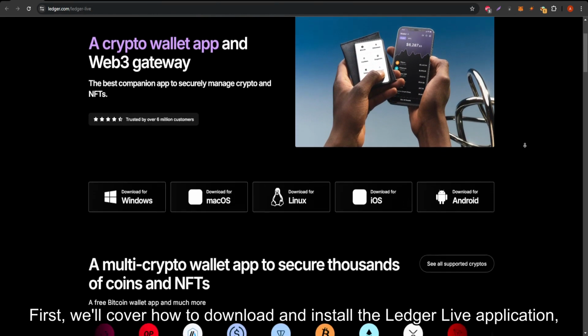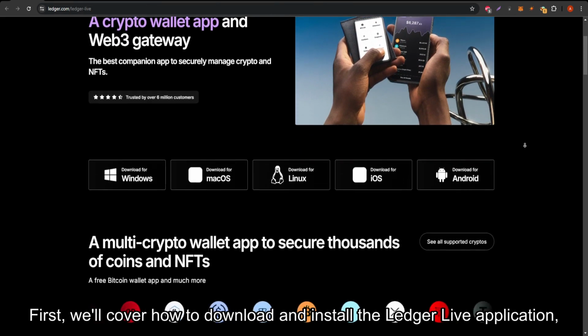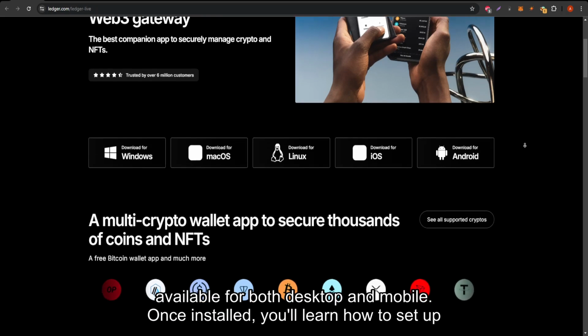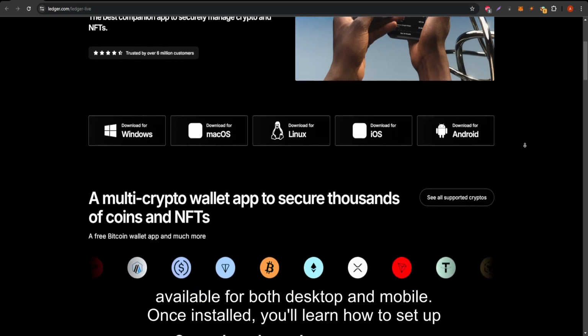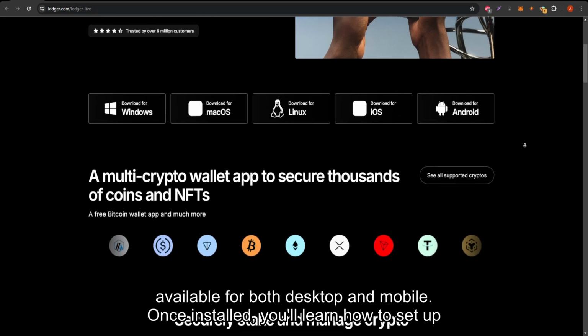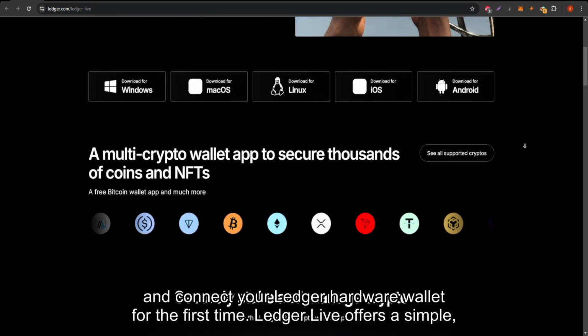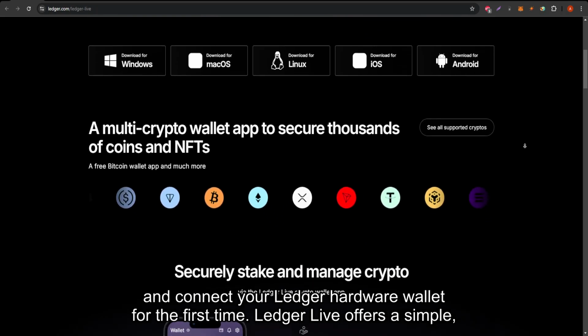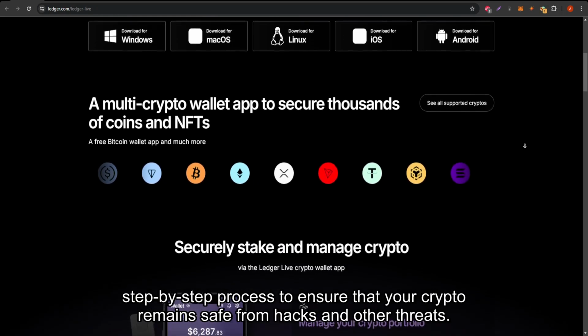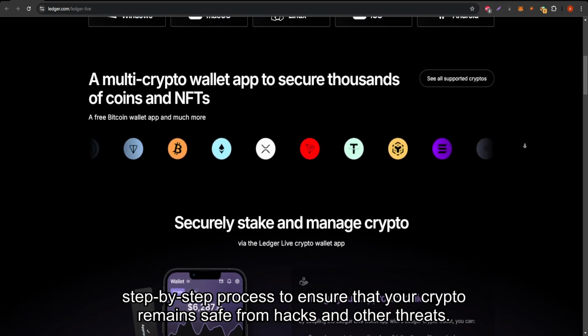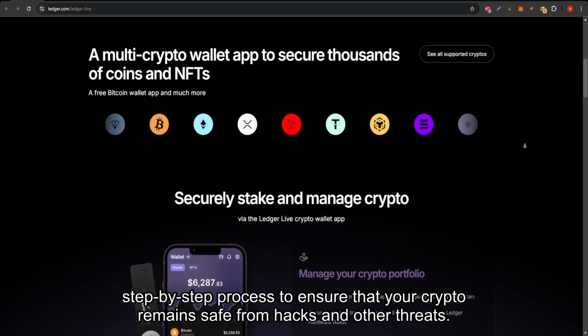First, we'll cover how to download and install the Ledger Live application, available for both desktop and mobile. Once installed, you'll learn how to set up and connect your Ledger hardware wallet for the first time. Ledger Live offers a simple, step-by-step process to ensure that your crypto remains safe from hacks and other threats.